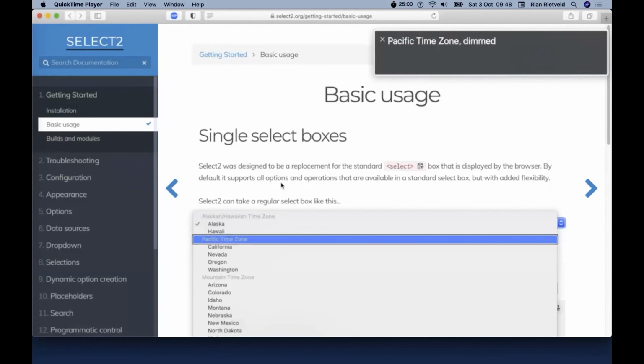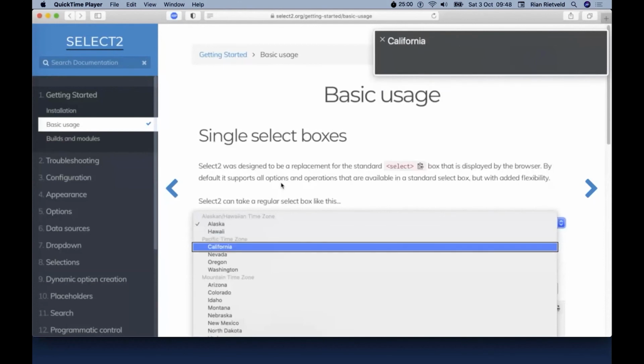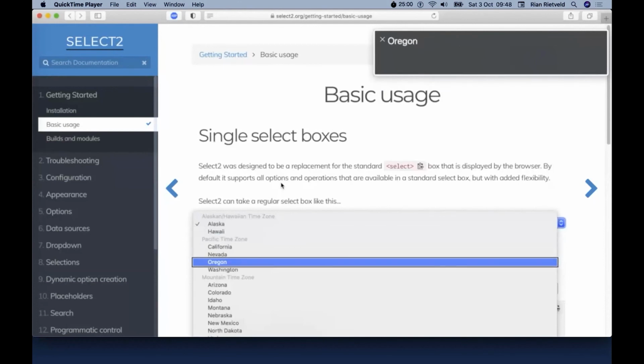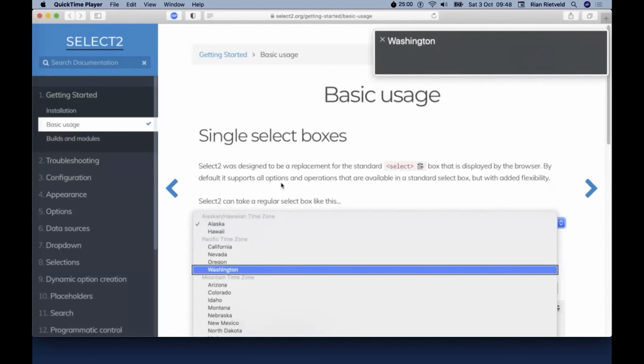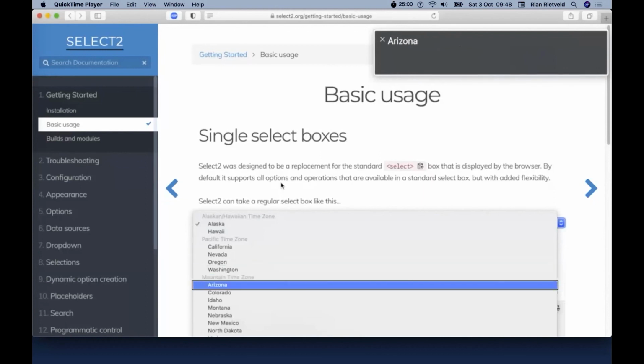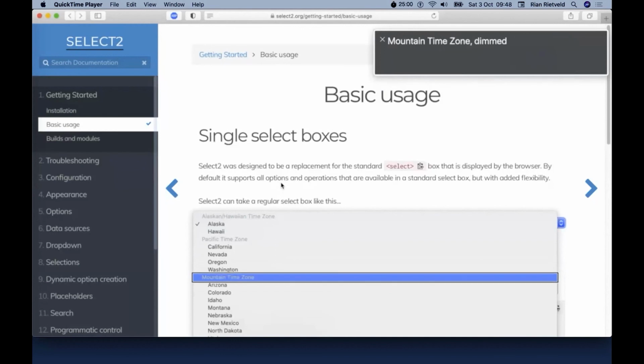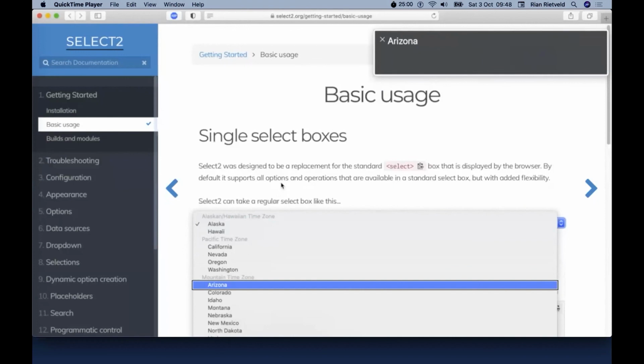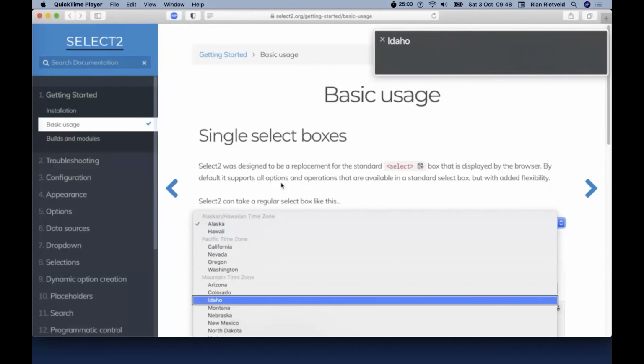Hawaii. Pacific time zone. California. Nevada. Oregon. Washington. Arizona. Sometimes Safari hesitates a bit. Arizona. Idaho. Okay.